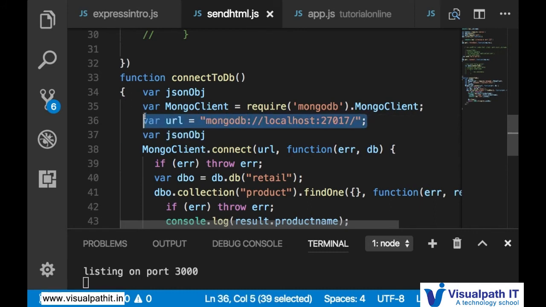Now if you want to connect, again MongoClient.connect, and I have to pass two parameters: the URL, and the callback. The callback has two parameters, error and db. If your database is not connected, it will throw an error. Otherwise, the database reference will be copied here.